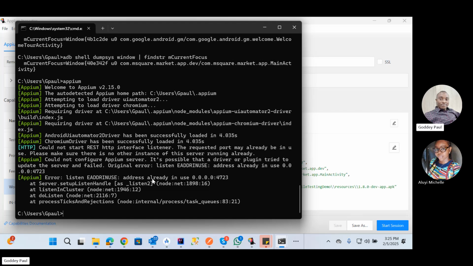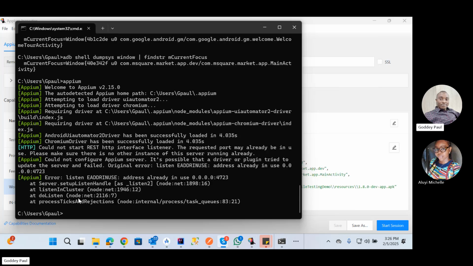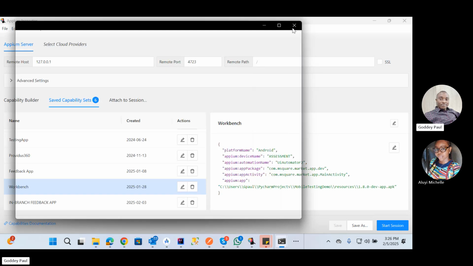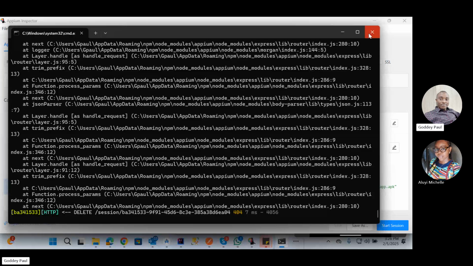Something is wrong somewhere. In case it's in use. Okay, it says that it's already in use. Why is it already in use? Successfully loaded. That time I installed. Let me close this and open it again. Okay, it's on here.